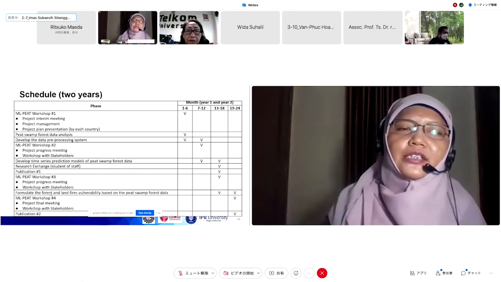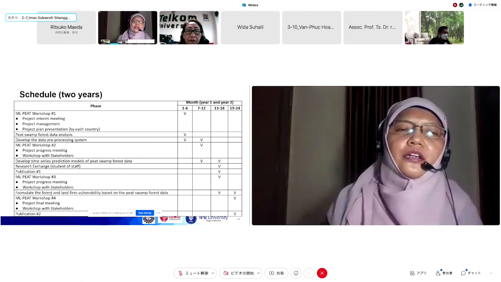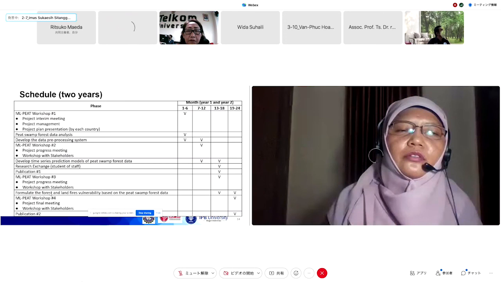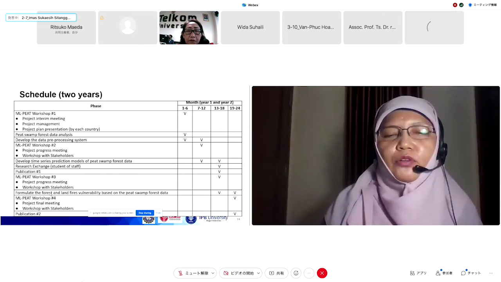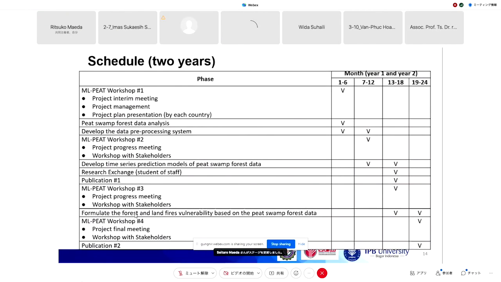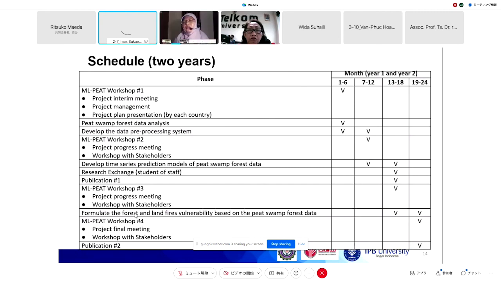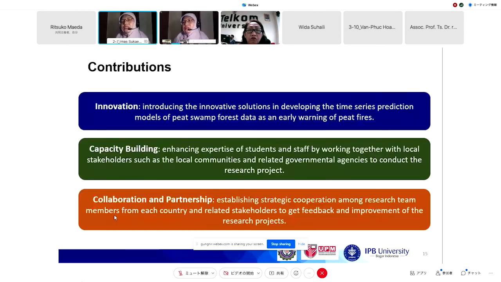We propose this work for 2 years. In the first year we want to develop the data preprocessing system, and then in the second year we form the forest vulnerability based on the peat data. This is the contribution. In terms of innovation, we propose the web-based and mobile application for time series prediction.